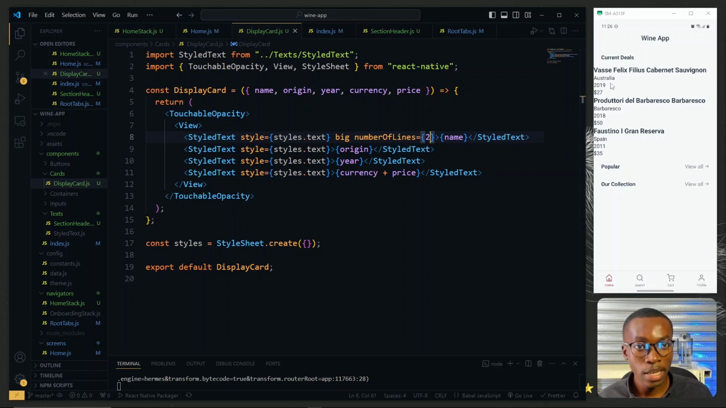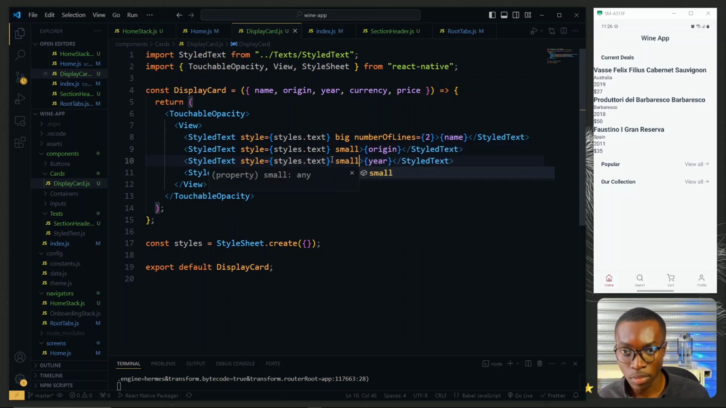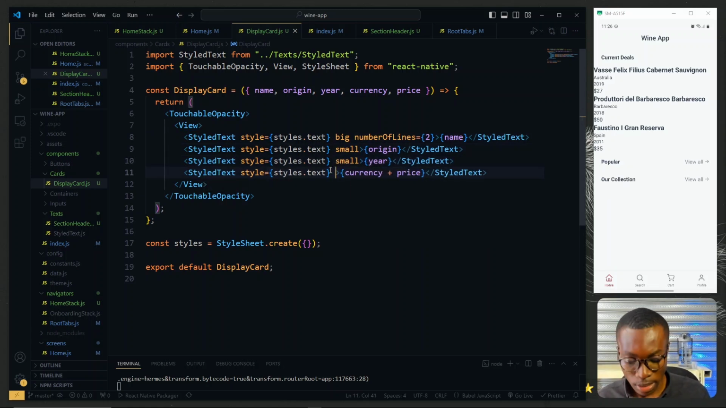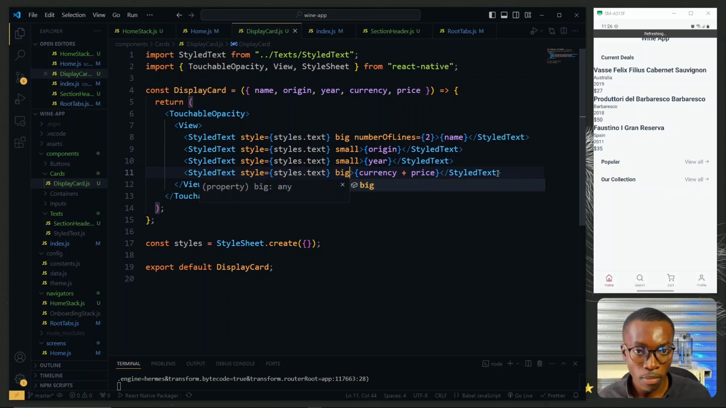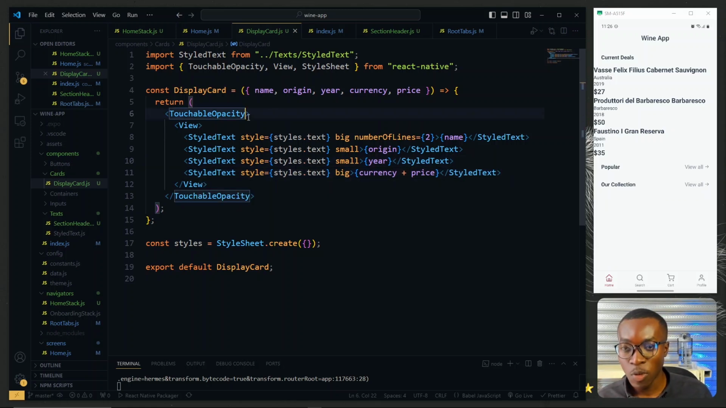For the origin and the year, we want it to be small text. The price will also be a big text as well. Now the touchable opacity will receive the container style. And then the view will also receive the details. So now let's style it a bit, starting with the container.